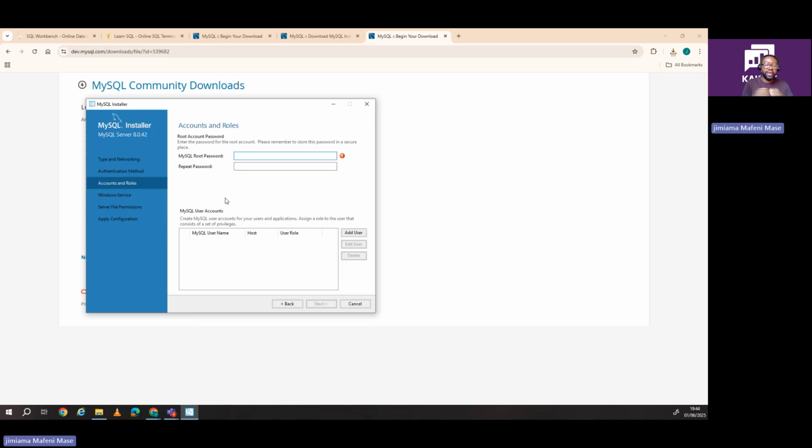And you need to create a password, a credential. So just imagine the server is a room where you're storing the data, right? You need to create a credential for people to be able to access the database within the server. So you need a credential. So we'll create a password.